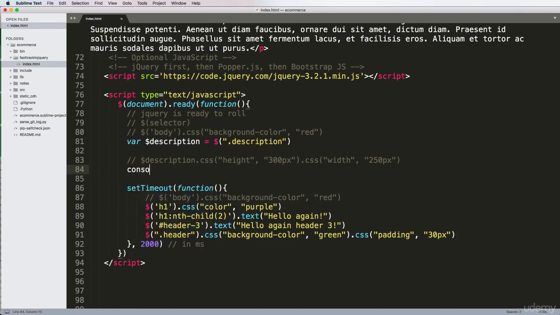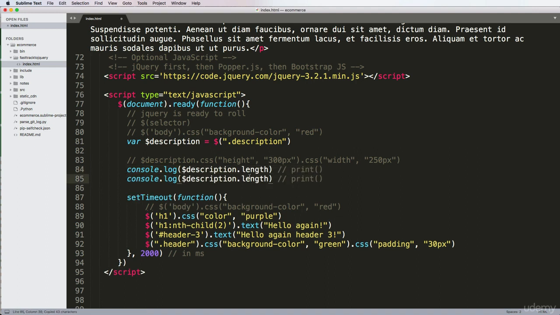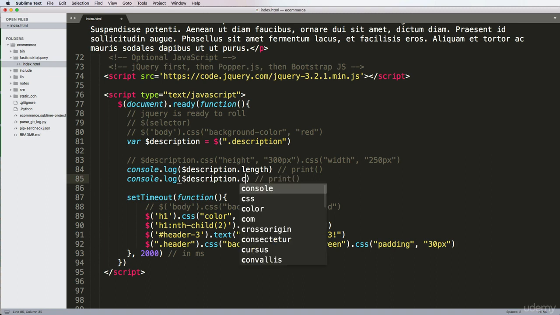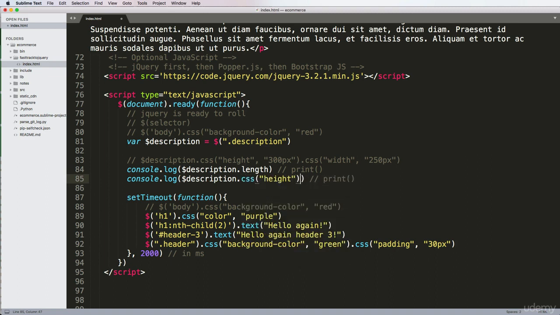So I'm going to use this thing called console log. It's very similar to the print statement in Python, but it logs to the console, which we'll see in a second. I'm going to grab that selector and do length. I'll do that one. And I'll also do .css height. We'll explain these two in just a second.